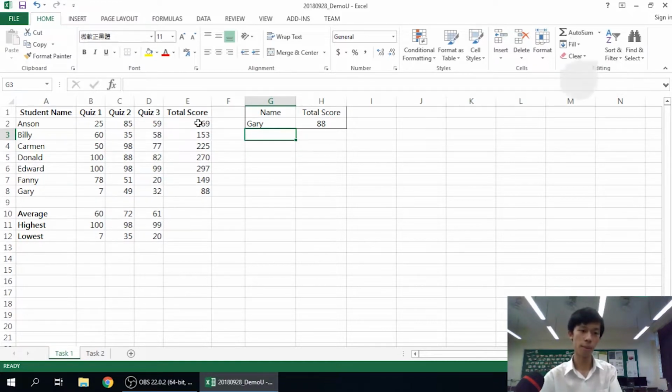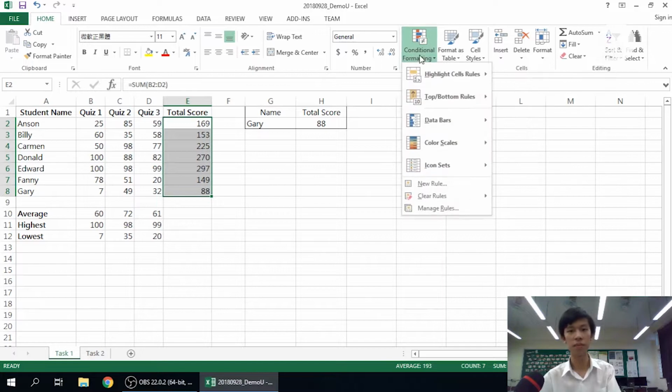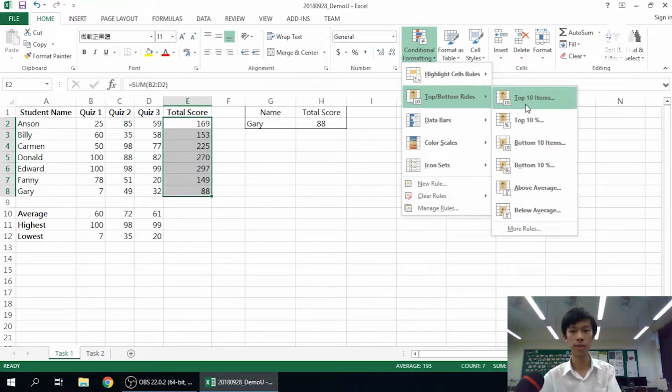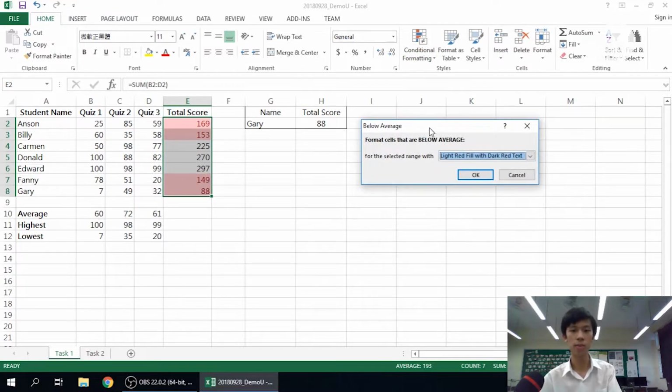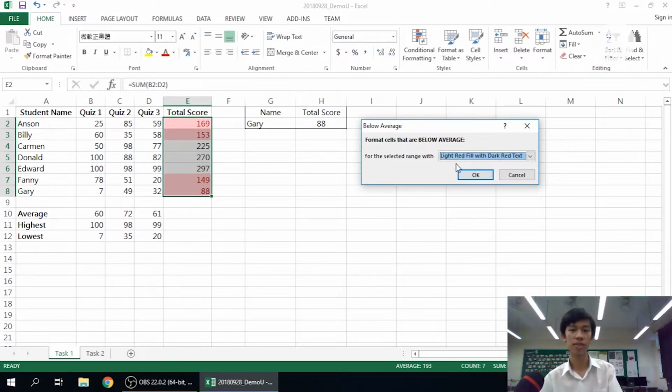In this case, I will select E2 to E8 and go to here, Home, Styles, Conditional Formatting. I will choose Top/Bottom Rules and select Below Average. Once you have clicked, it will ask what style you want. You can choose different styles like a yellow fill with dark yellow text, or a red border, or in this case I will choose a light red fill with dark red text. Press OK.